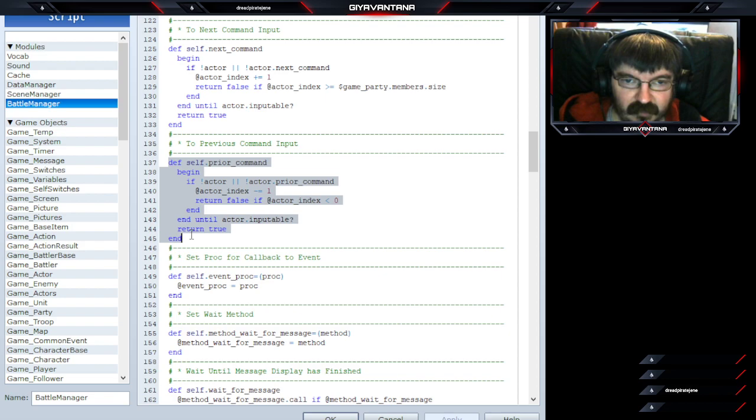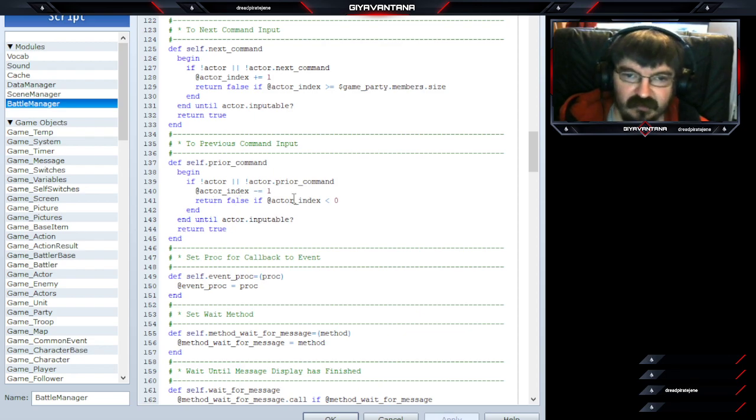And then to do the reverse of that, to get the prior command, we're calling the prior command method instead of next command. We're reducing the index by 1 instead of adding 1 to it, returning false if the index is less than 0, and the rest is just the same.